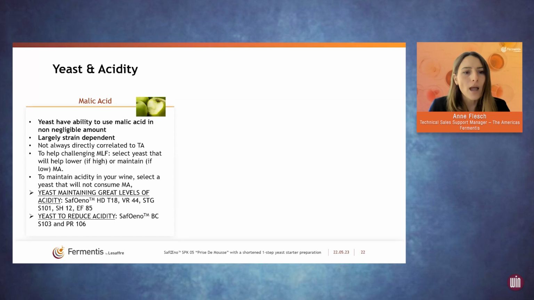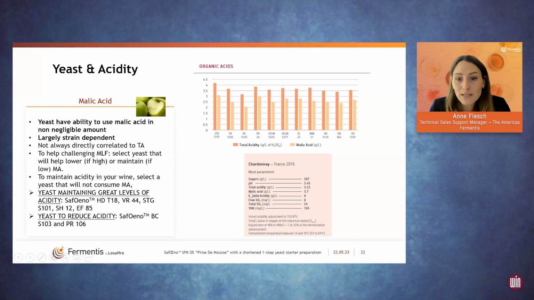So here I gave examples of yeast strains that we recommend in our portfolio. For example, a yeast strain that maintains great acidity level would be Safoeno HDT 18, and on the opposite, VR44 are good options. And we get this question a lot: can I have a yeast that helps really reduce malic acid? In that case, we tend to recommend BCS 103. And here I want to show you a trial to show you the impact of yeast. We have a Chardonnay that starts at 3.7 grams per liter of malic acid. You can see that post-fermentation, all yeasts are at 3 or lower. VR44 is at 3, the one that maintains the most acidity. And then you have BCS 103 that's as low as 2 grams per liter. So a huge difference that will really impact the overall acidity of your wine, especially in fresh white and rosé.